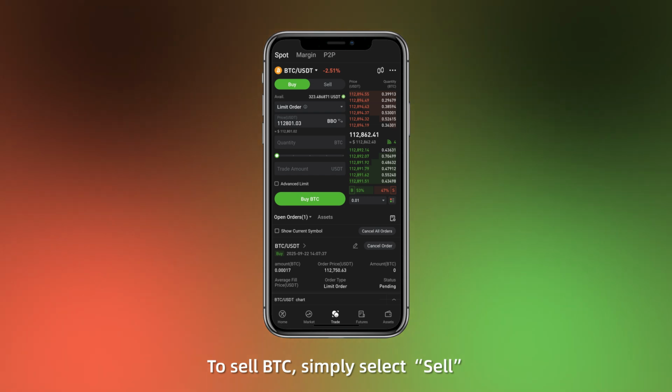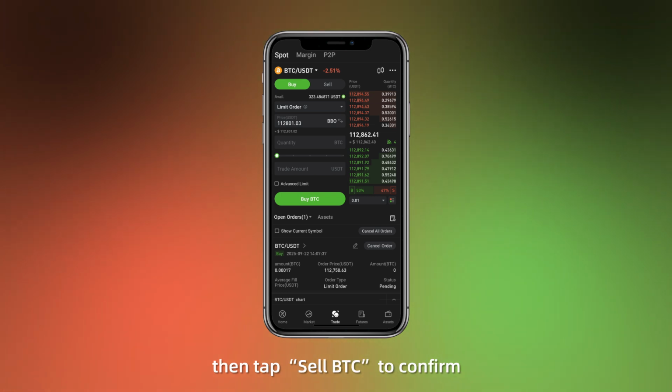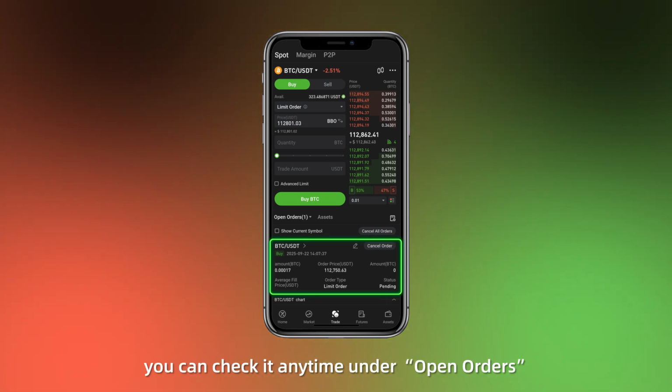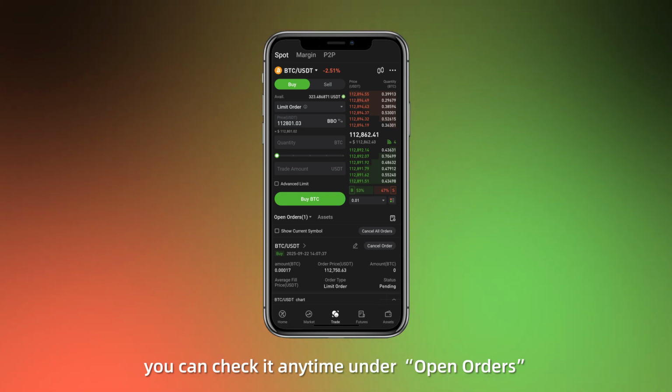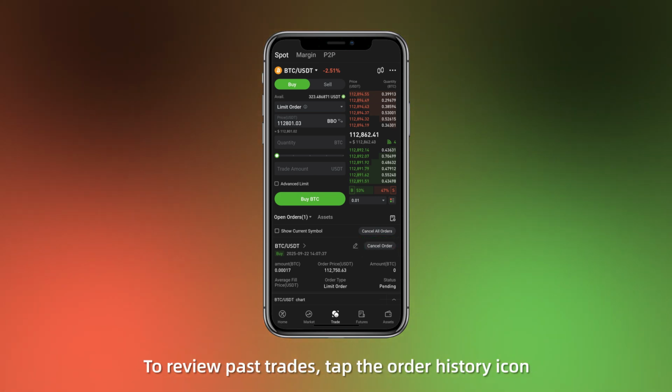To sell BTC, simply select Sell and choose your order type. Enter your desired price and amount, then tap Sell BTC to confirm. After your order is placed, you can check it anytime under Open Orders. If needed, tap Cancel to withdraw the order instantly. To review past trades, tap the order history icon.